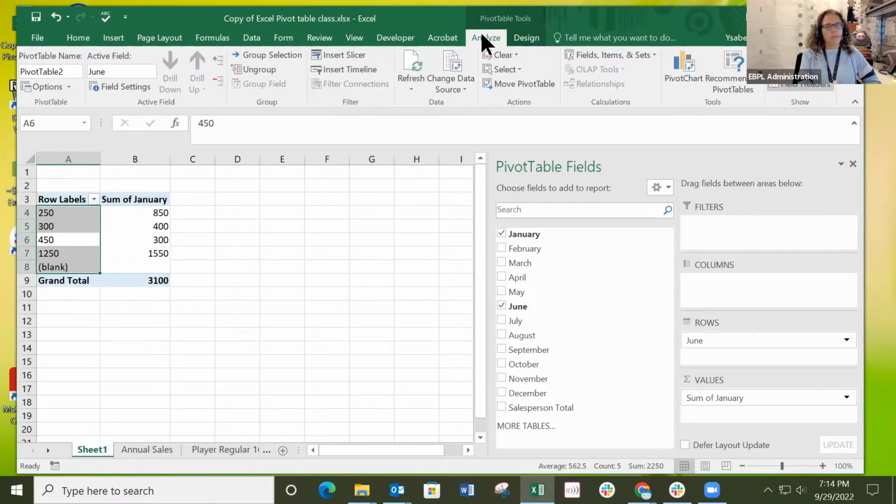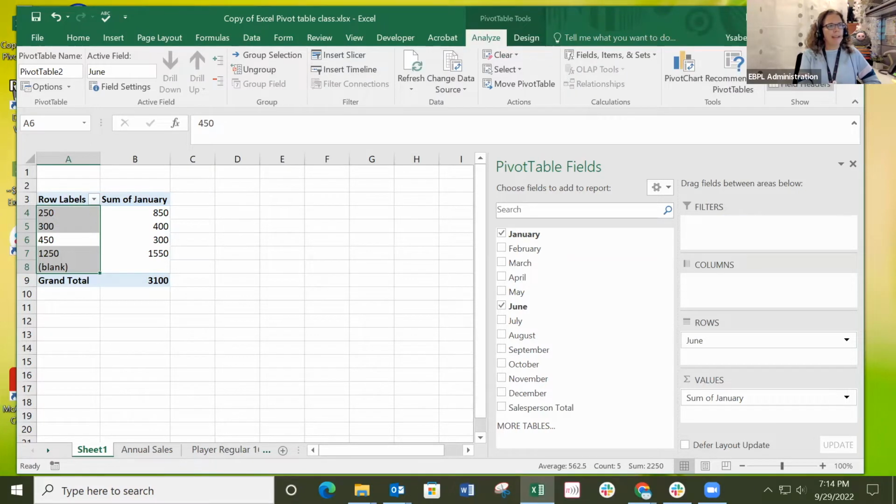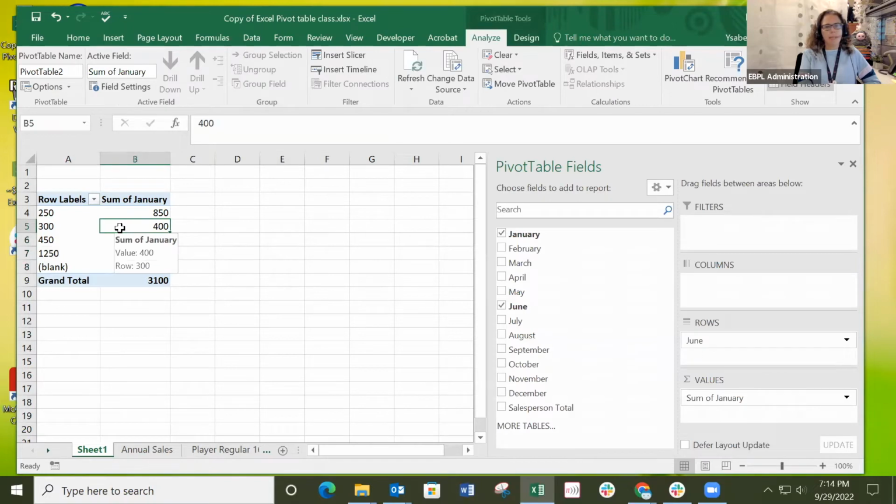Today we're going to talk only about analyze. Design is all the cosmetics of the table, so we're not going to talk about that today. We're just going to talk about the analyze. But remember, if you are out of the pivot table, you will not see those tabs. So you need to click inside the pivot table to find those tabs.